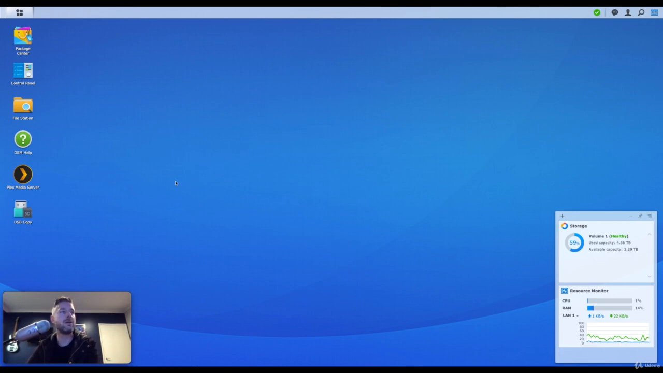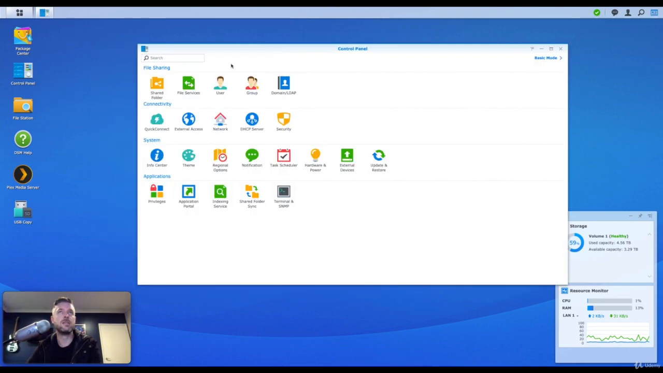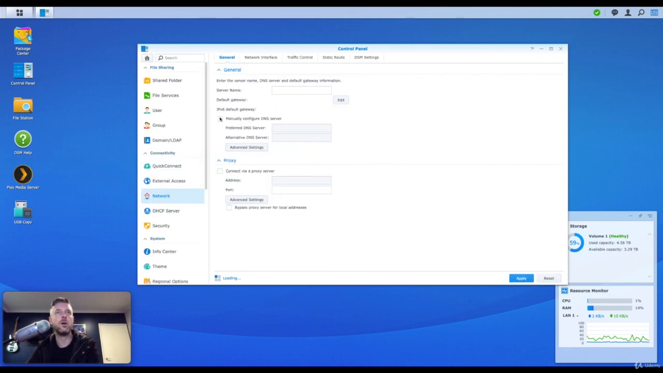But if we are right here, we're logged into our DSM, which is the software that is used to manage your entire Synology NAS. We can go into the Control Panel section, and you've got some access to some configuration information in here. Under connectivity, you've got QuickConnect, you've got external access, you've got network, you've got DHCP server, you've got security. Now, what we're going to focus on in this video specifically is the network. So let's go ahead and click on that.